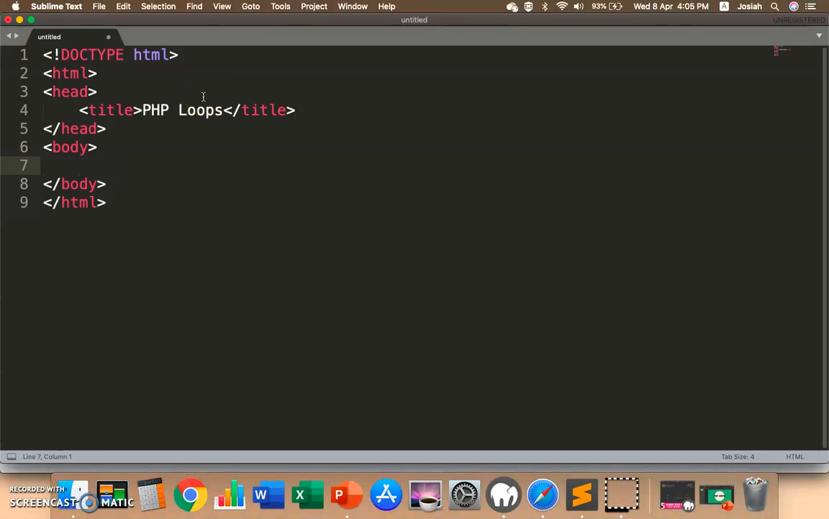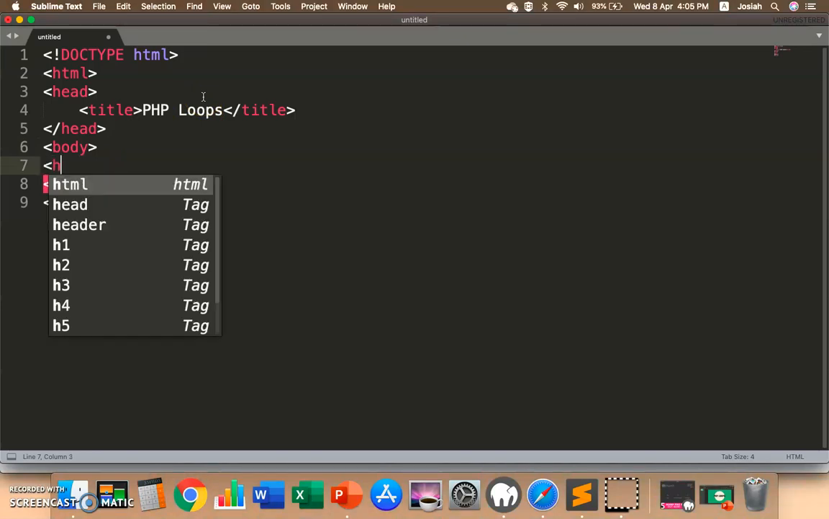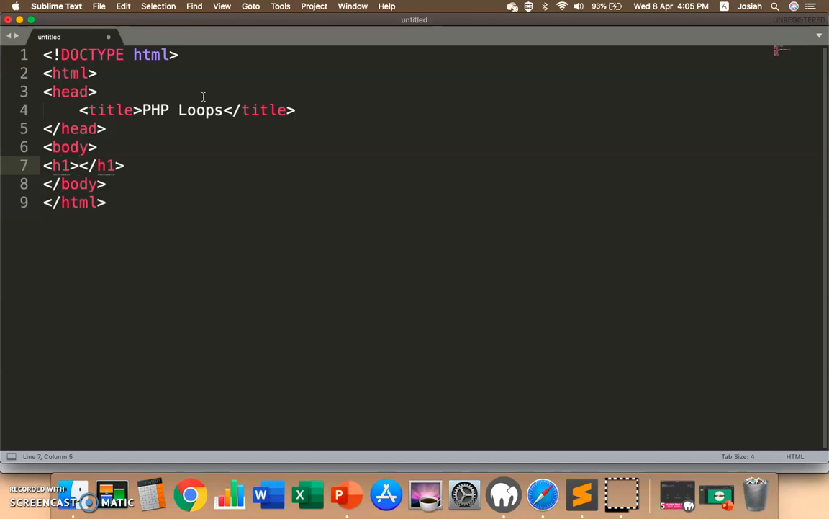So I will start with a heading. I'm going to give it a title called while loop. And I'm going to start my PHP block and end the PHP block here. So I'm going to space out, and I'm going to do a while loop.